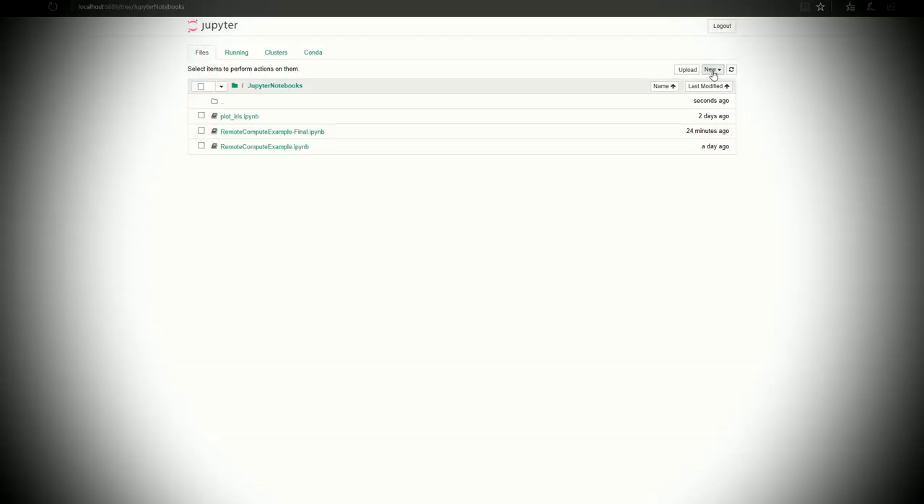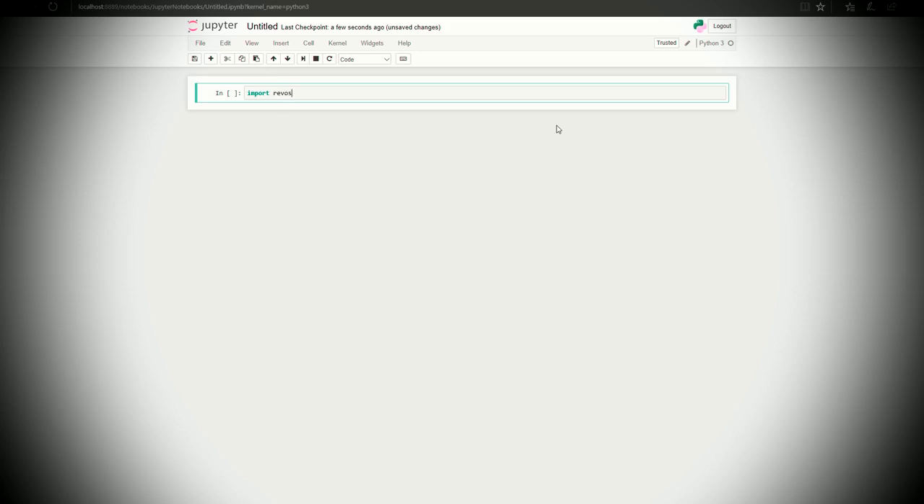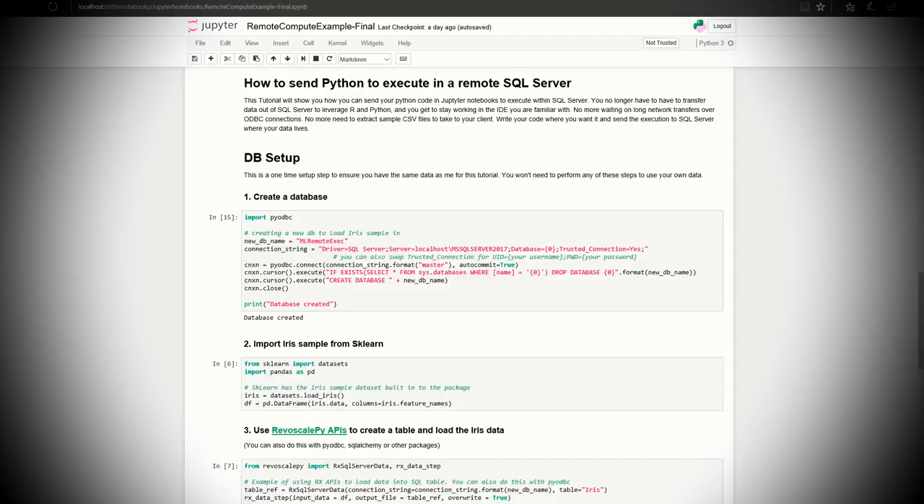Let's create a new notebook by clicking New and Python 3. To test if everything is set up, import RevoScalePy in the first cell and execute. If there are no error messages, you are ready to move forward. To copy-paste the code you see in my Jupyter Notebook, check out the video description below.